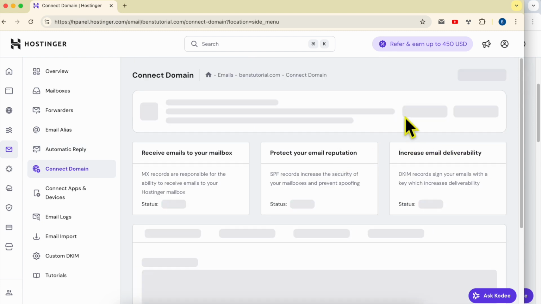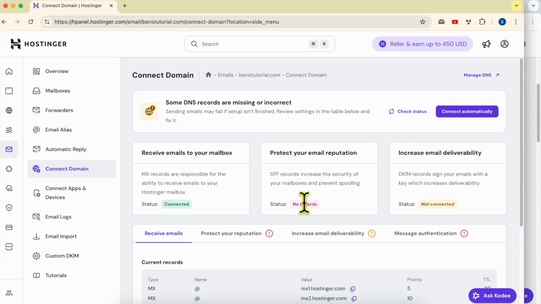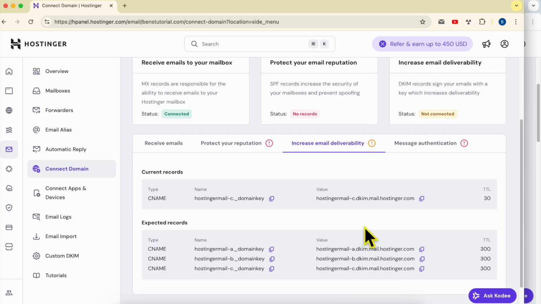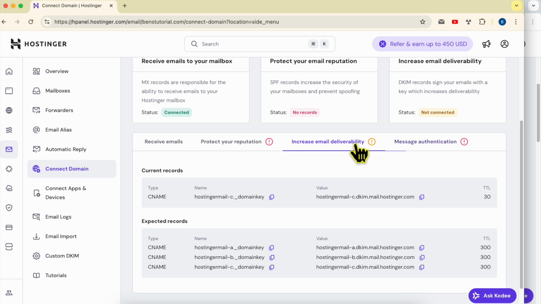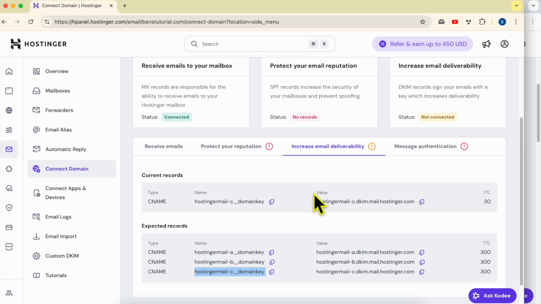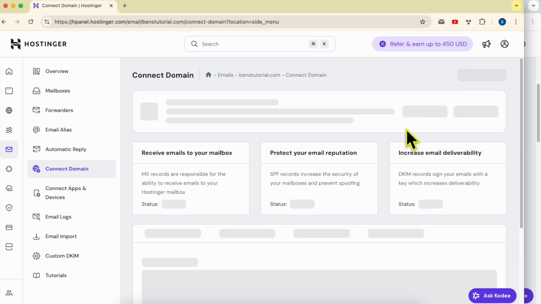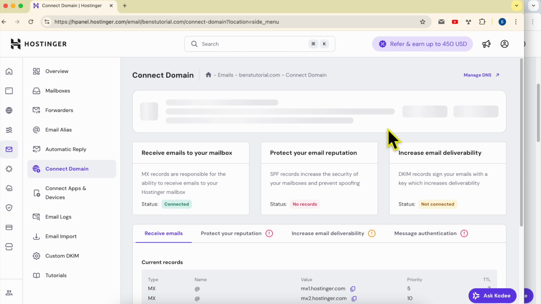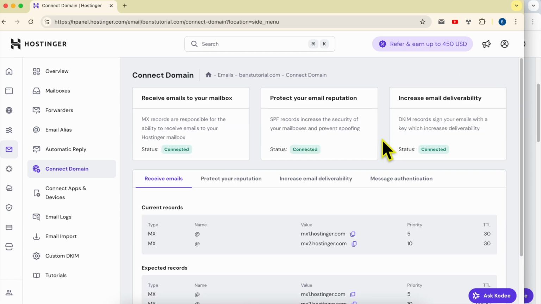Now let's check the status again. Here, as you see now, instead of connected, I got no records with not connected. To check which DNS records started showing up, simply click on the tab, and as you see, the last record was detected, but not the other two. Here, just keep checking status till you see, as you see now, you get connected next to all of those statuses.